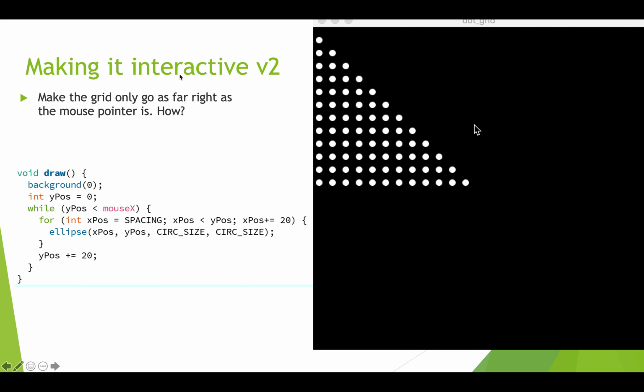Here's another version of making it interactive, where instead of doing two for loops, we're actually doing an outer loop that's dependent on where the mouse is. So this time, how far we're drawing in one direction is dependent on the mouse X, the horizontal position of the mouse pointer. So let's have a look at what this looks like.